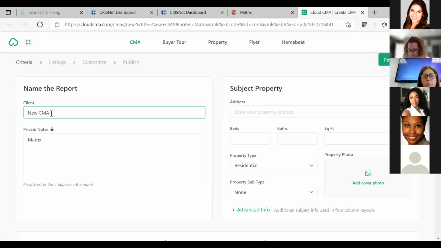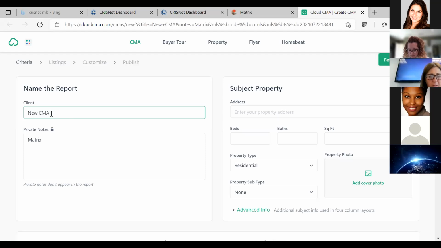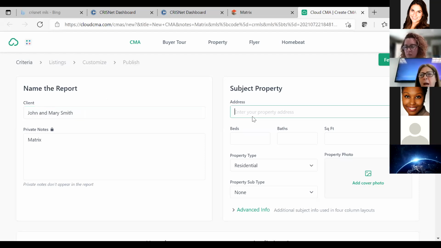So the name of the report is the name of the seller, John and Mary Smith, whoever they are. Let's put those over here. Over here on the right is the address. We're going to put the property address over here on the right.